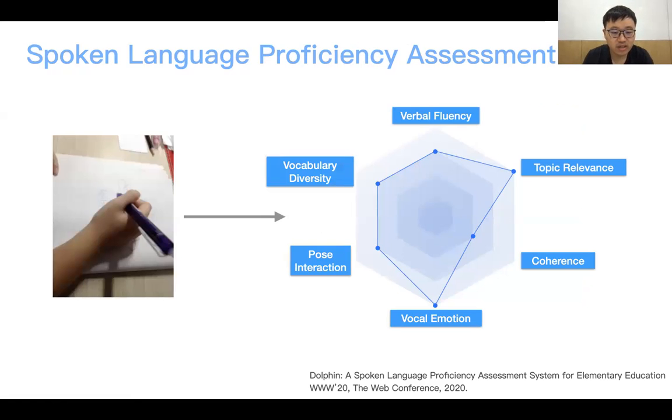So I won't play the entire video, but as you can see here, the student is thinking aloud, and she is solving the problem. So basically, we built a bunch of machine learning models trying to analyze the videos and give the full assessment under different dimensions to comprehensively evaluate the performance of the student. The assessment tool we built covers 6 dimensions: verbal fluency, topic relevance, coherence, vocal emotion, pause interaction, and vocabulary diversity. All these 6 dimensions are evaluated by machine learning models.